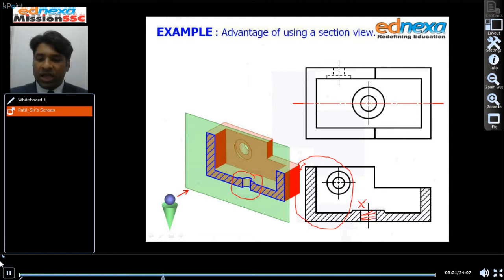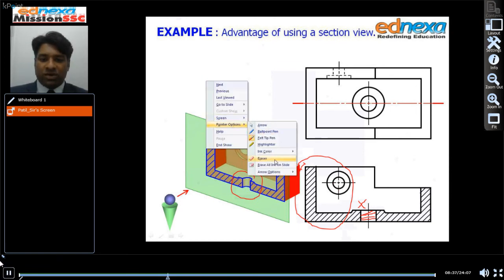So never ever draw the section lines in the blind holes or the objects which, when you see it, you will see a rectangle in the front view. So always remember that. So this is about the section views. Let's move on to the next.